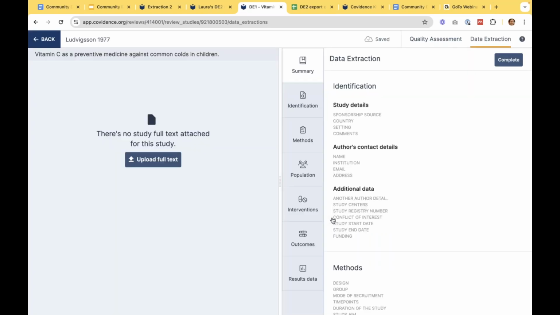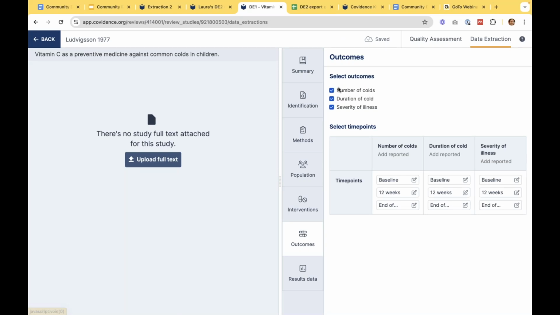Now going back to the study form, let's say I have my outcomes reported as number of calls, duration, and severity, for example. And I know that each has different time points. That was the question, right, Nancy? Yes, multiple outcomes and different time points for each.